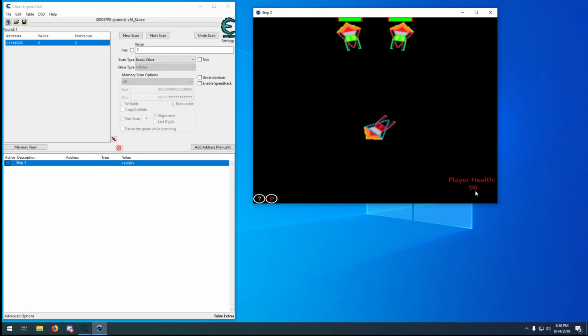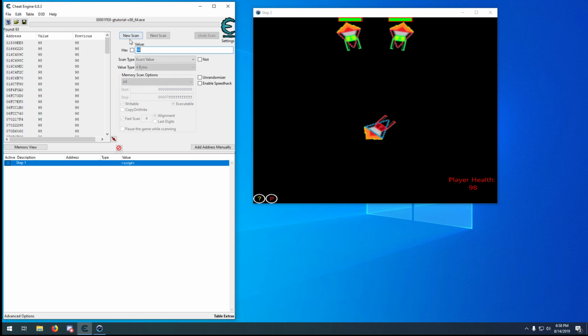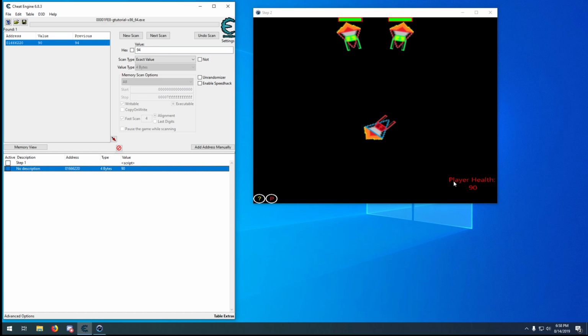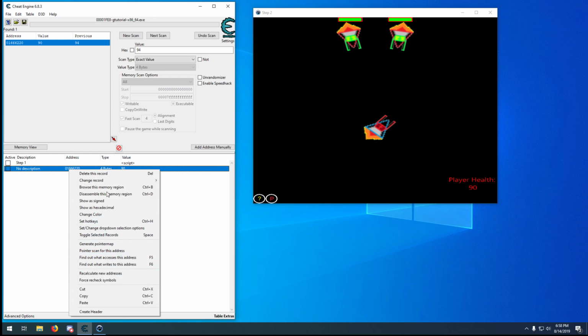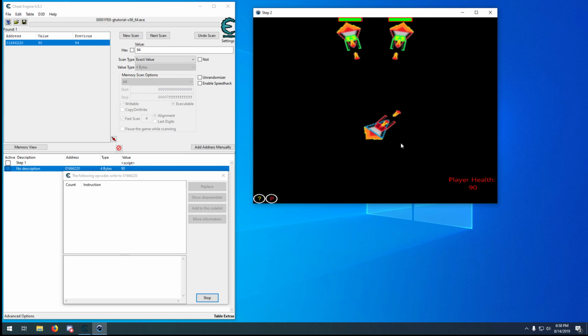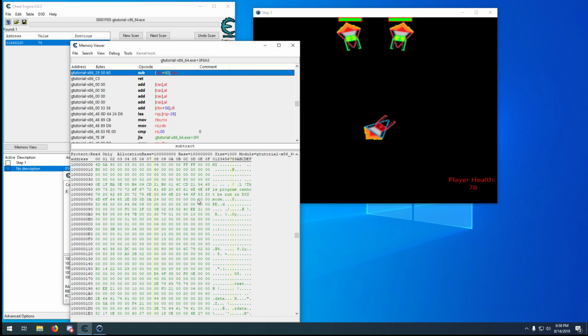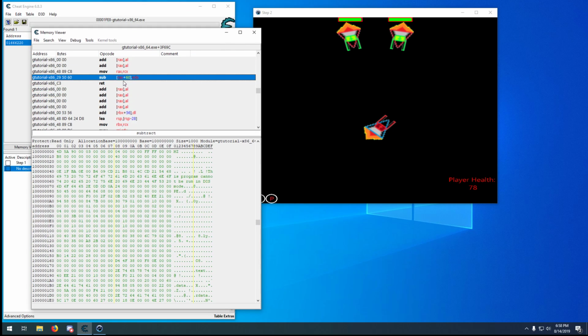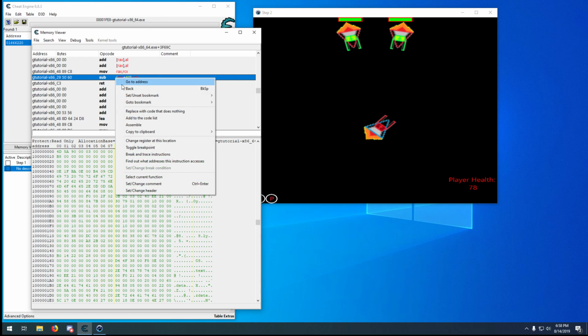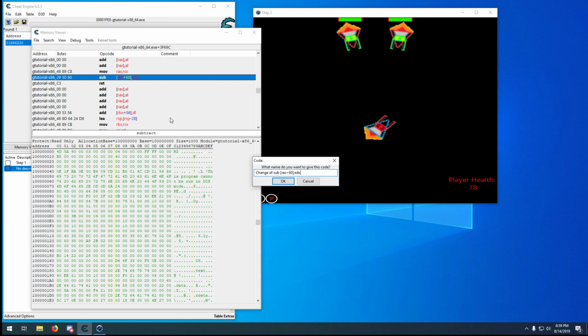So for this, let's go ahead and find our health. We have 98 right now. Four. And it looks like that's the one. So what we're going to want to do here is find out, again, what writes to this address. Take some damage. Let's go there in the disassembler. All it does is subtract, so let's see what happens if we replace that with code that does nothing.